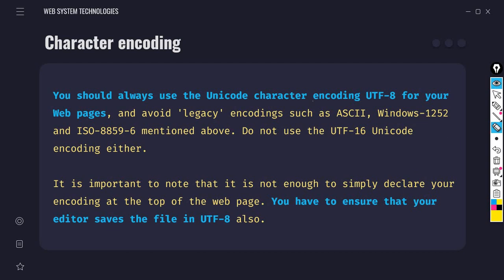It is important to note that it is not enough to simply declare your encoding at the top of the web page. You have to ensure that your editor saves the file in UTF-8 also. Most editors will do that these days, but you should check.